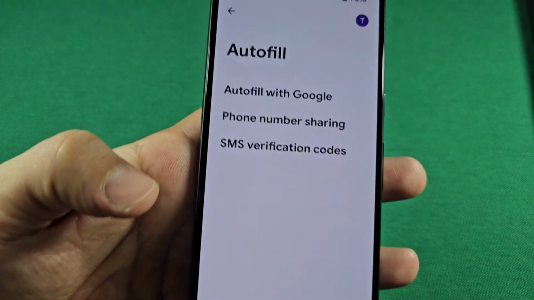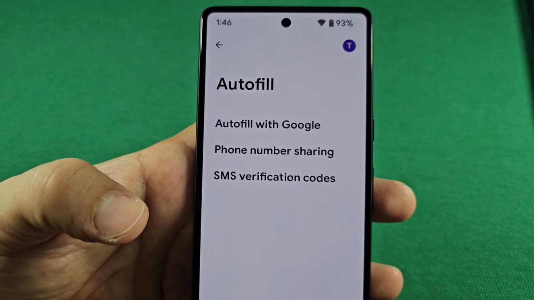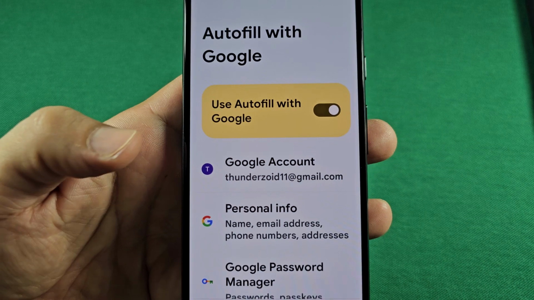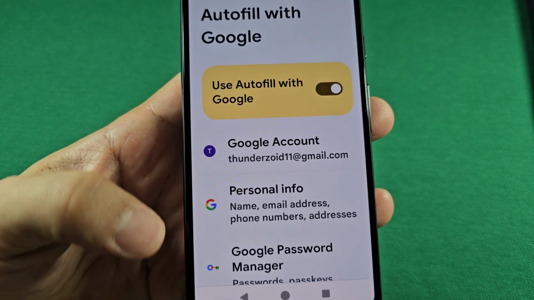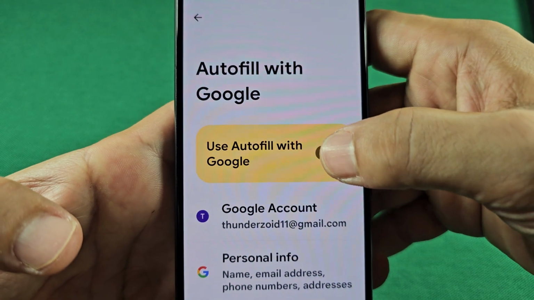And as you tap on that here, you're going to see some other interesting features like phone number sharing, which I would recommend turning off. But autofill is where you're going into. And if you have multiple accounts here, you will see them there. Then you just simply want to disable this right here, the autofill.